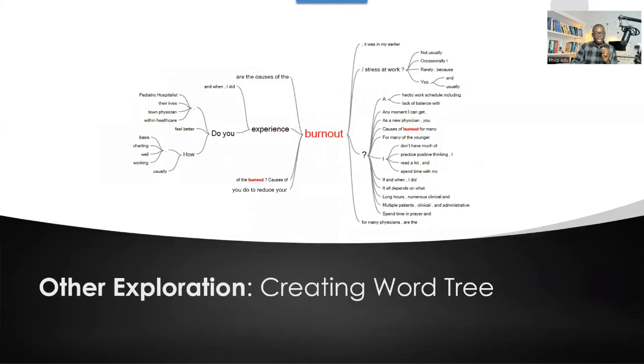You can also do a word tree, right? And I will show you how to do it. So you can see here the phrases before and after the word burnout, right? If you want to see how a specific word is used, you can search for that word, and then you can design a word tree to show your audience how a specific word was used.